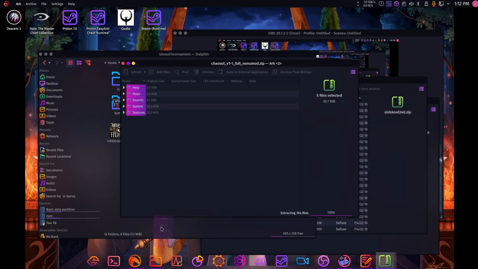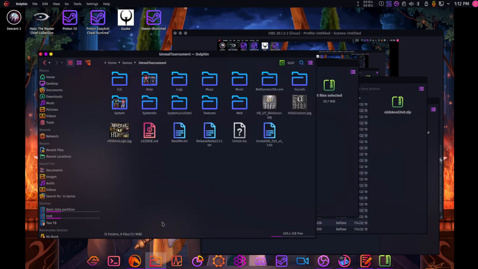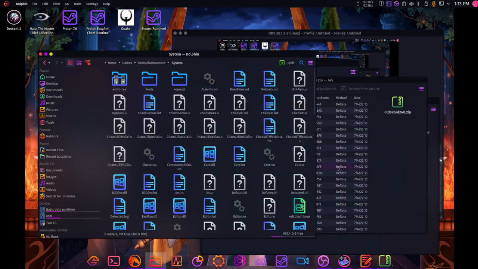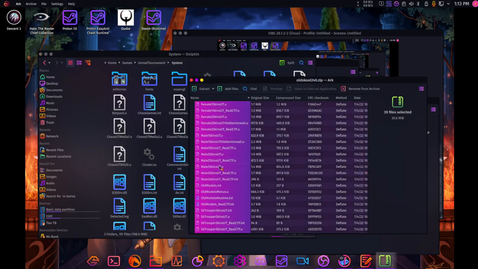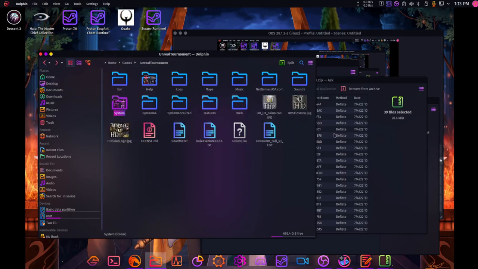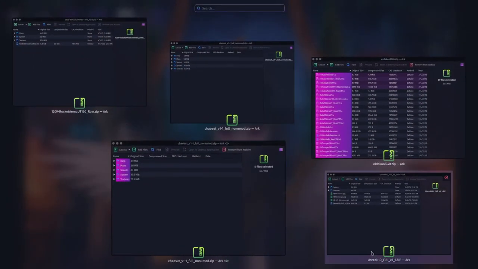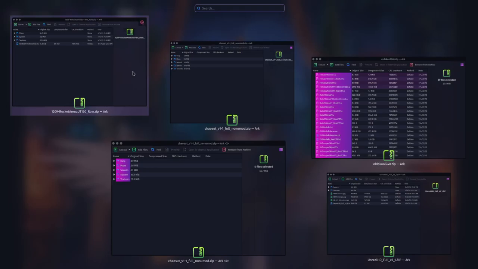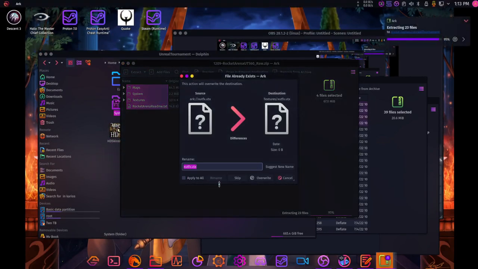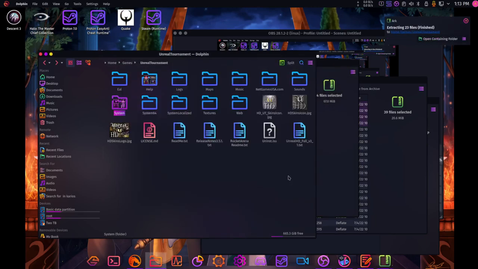I'm going to copy that over. Go here. Copy that over here where Rocket Arena is. Copy Rocket Arena in here. So now we've got Rocket Arena in here.